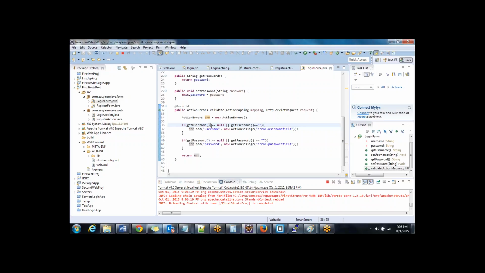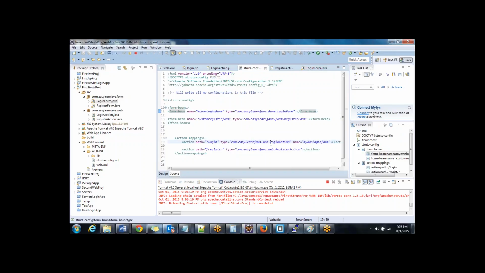Once I add all the errors into this err, what will happen next? For the time being, just understand that if there are any errors, my first question to everyone: if there are any errors, should the control go to the login action class? Yes or no? Very good. The answer is no, which means since there are errors, there is no point in going ahead with this request. So we need to send back an error to the user. So we will return back that error object.